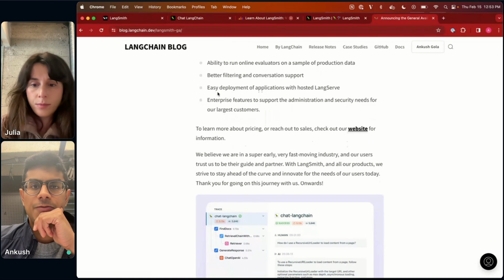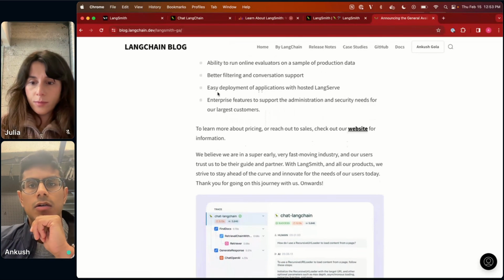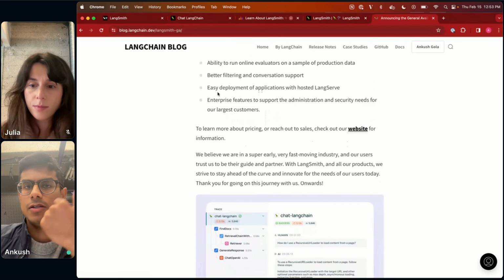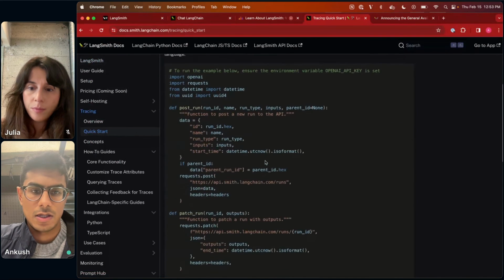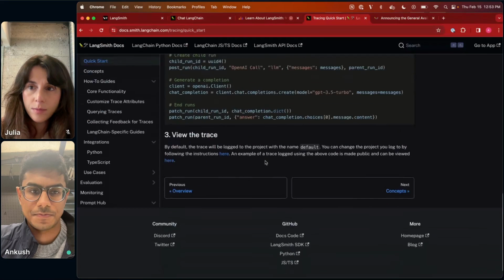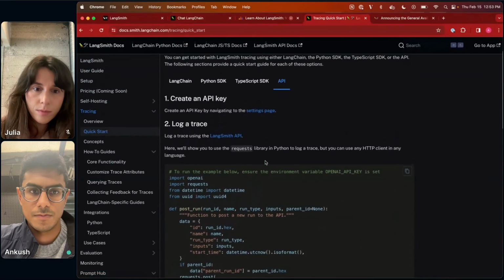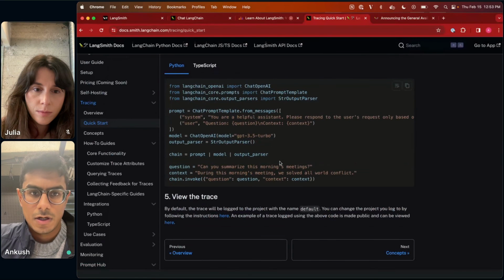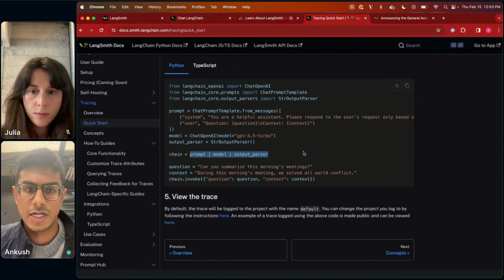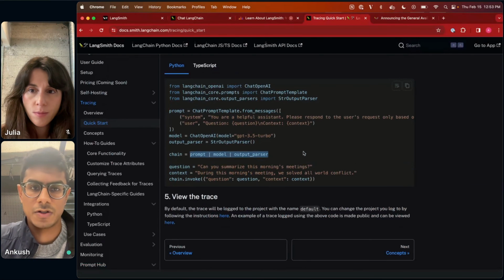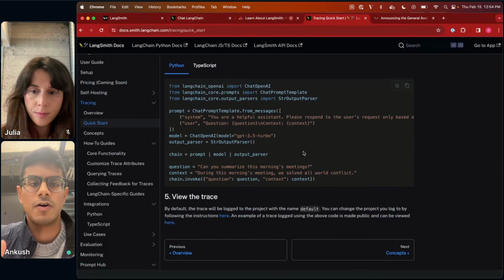Yeah, so if you build up a chain with LangChain expression language, I think I have an example in the docs that uses it. Oh yeah, here we go. So this is LangChain expression language. It uses this pipe syntax that allows you to stitch different components together. So in this case, we have a prompt, model, output parser. This is one of the simplest chains that you could build. And by default, all of this is logged to LangSmith.